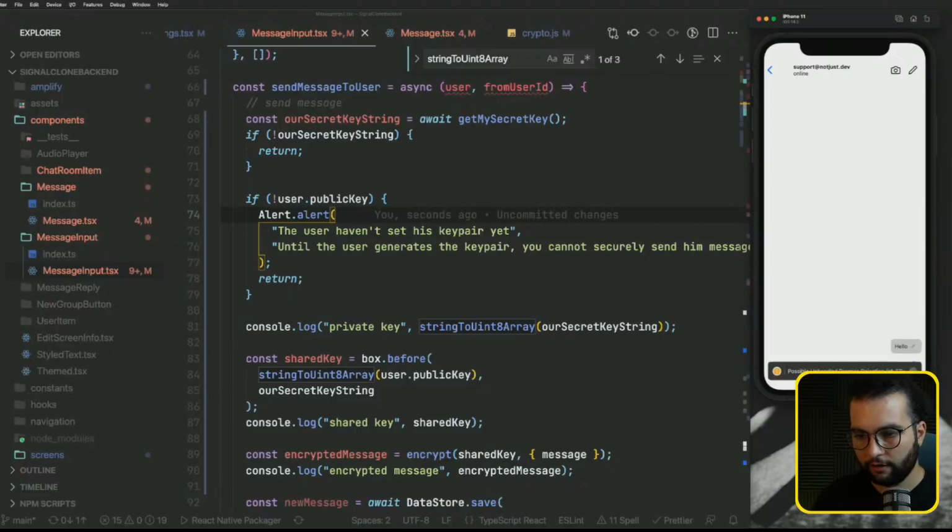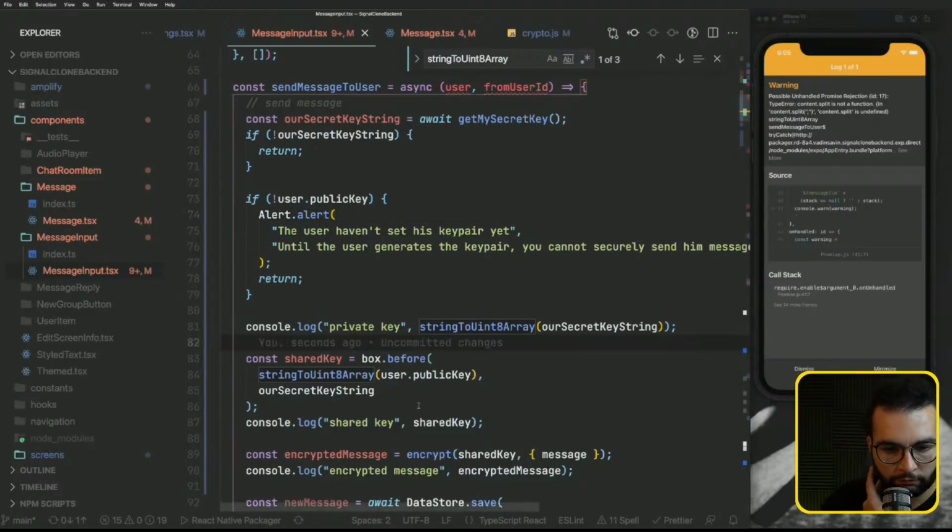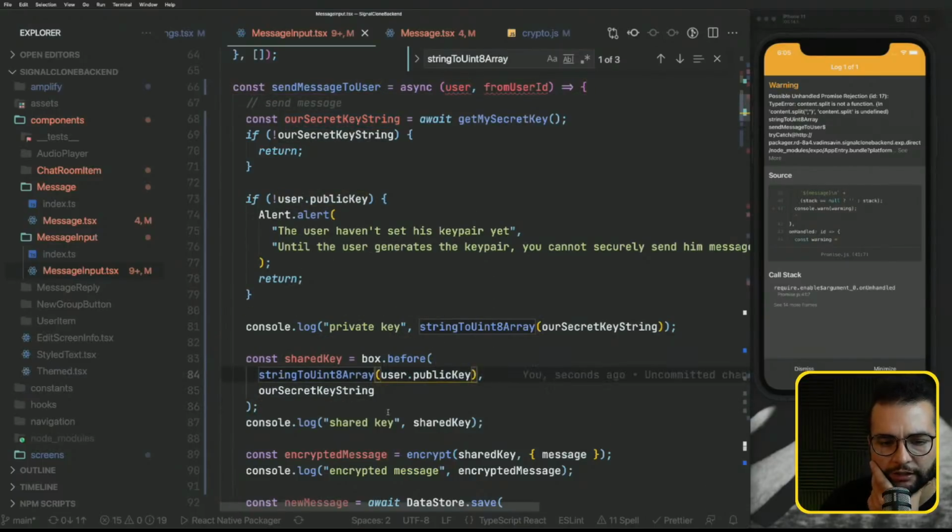Hey. Again unhandled. Content split is not a function. Content split is undefined. User public key. Where?